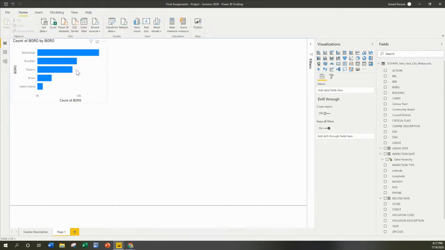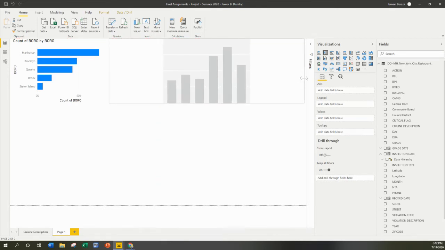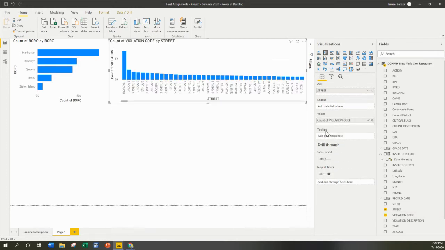The second one I'm going to do, this one is horizontal, and I wanted to add a vertical one. Vertical, here you go. We're just going to make this a little bigger here. For this one, it looks like I added street for the axis and the count of violation codes here. The count of violation here is the violation code right there. I put it under values, and it automatically changes to count of violation code for me.